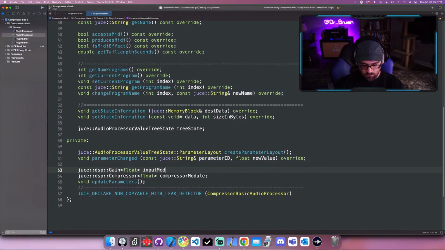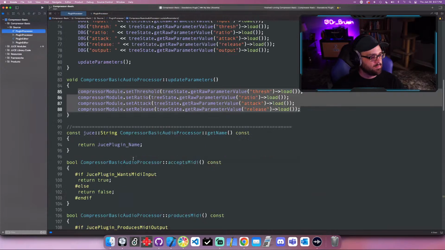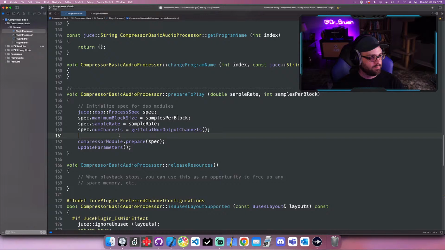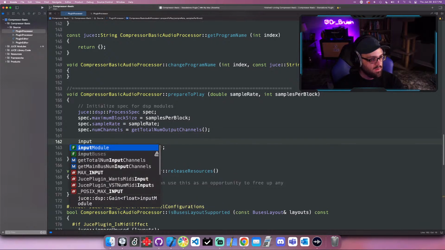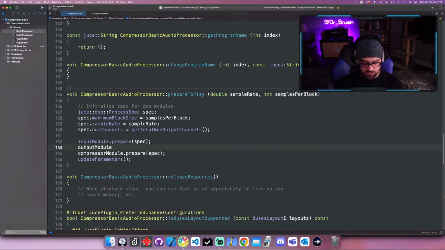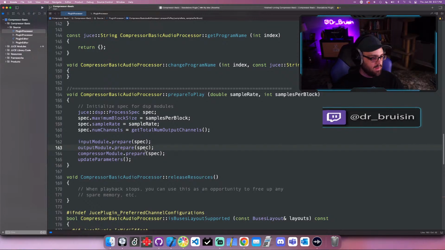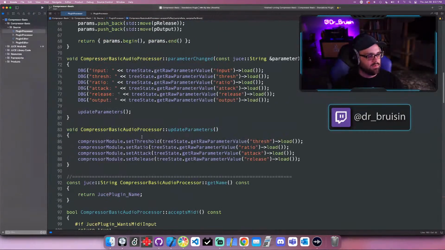Input module, and then we'll make a second one called output module. Cool. That's that. Let's prepare them. Input module dot prepare spec, just like the compressor. Output module dot prepare spec. Okay. And we need to add the input and output.